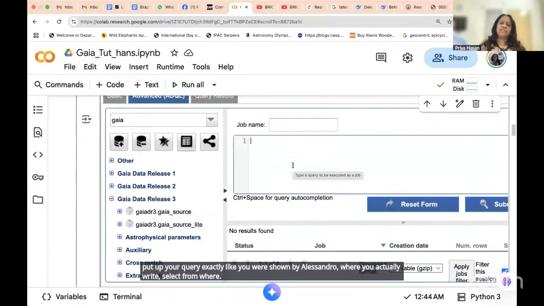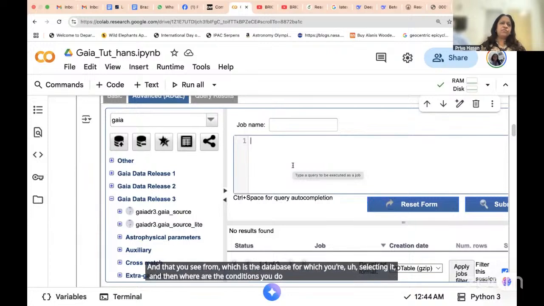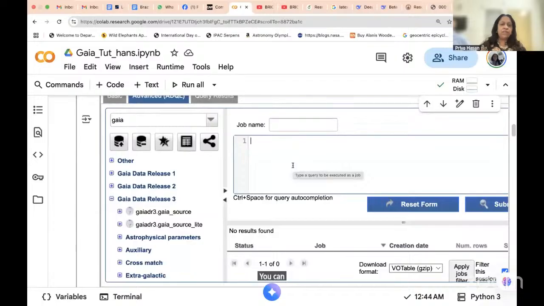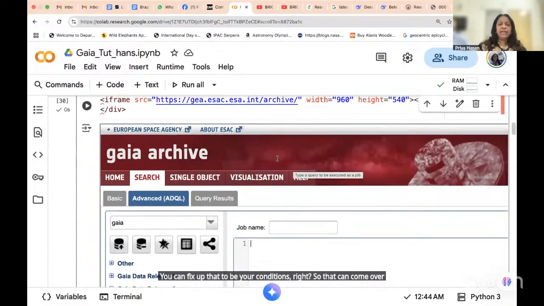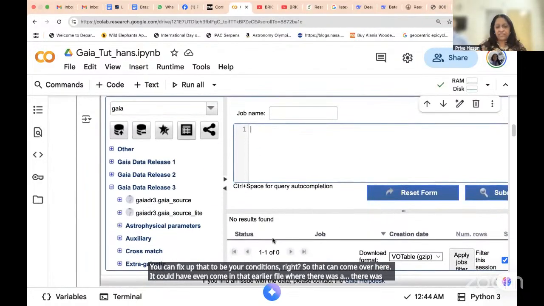That is the basic construction of SQL. So you select whatever you want, object with RA, Dec or whatever you want, and then you say from, which is the database from which you are selecting it, and then where are the conditions you do. For example, you say your parallax should be non-zero, greater than 0, or whatever you want it to be. You can fix that to be your conditions, right? So that can come over here. It could have even come in that earlier file where there was a place to add the conditions, right?